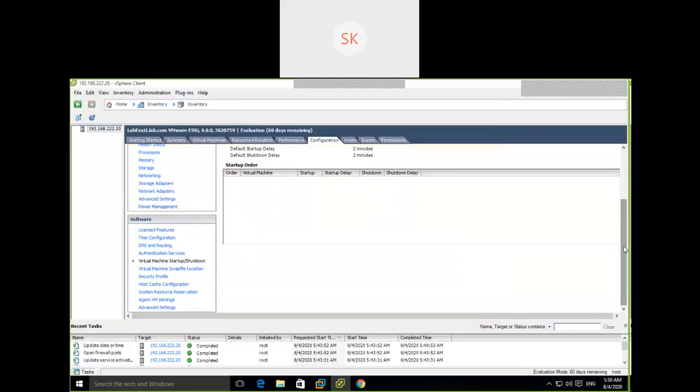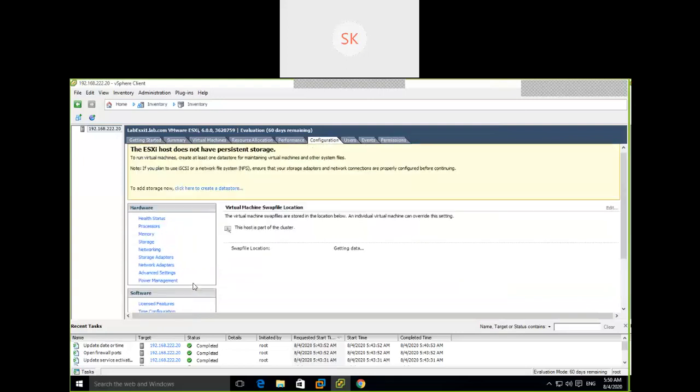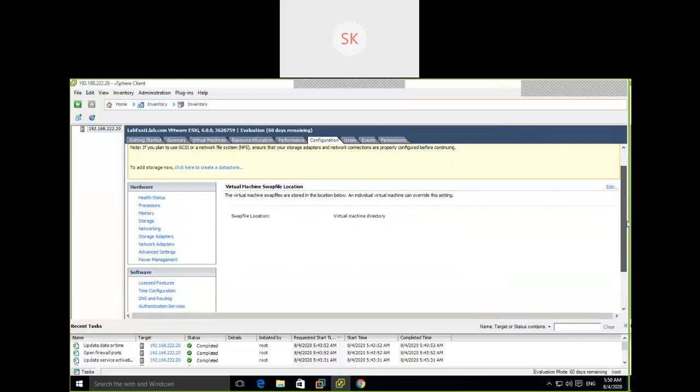Virtual machine startup and shutdown. Next one is virtual machine swap file location. By default, the swap location is a virtual machine directory.